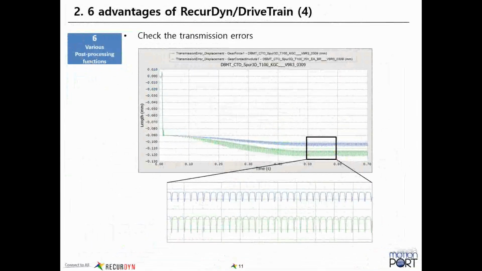Another main advantage of RecurDyn DriveTrain Toolkit is the various post-processing functions that are available. One of them is that you can check the transmission error. This is an example plot showing this error here. And you can see that the magnitude of this error can be quite small, on the order of microns.